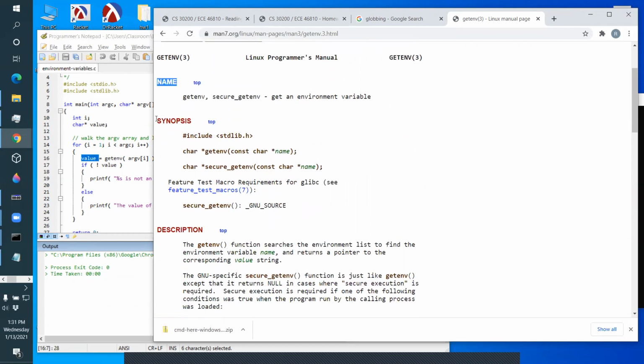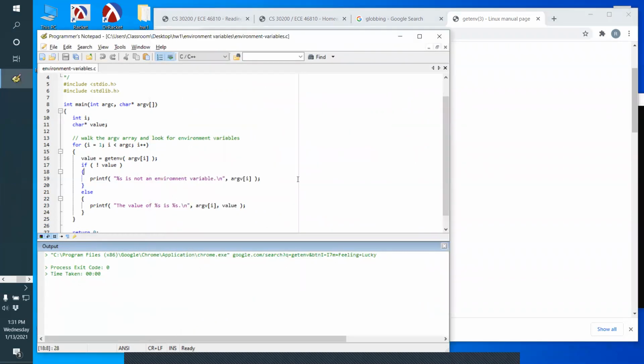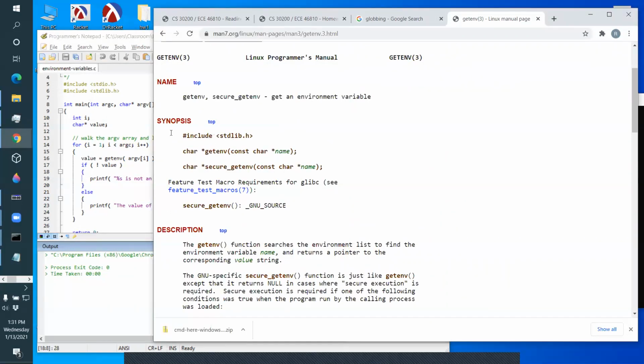It gives you this thing called the synopsis, which is really what include file you need to use to call that function, and what the declaration of that function looks like. So that function is in this include file. For example, see, it's in stdlib.h.